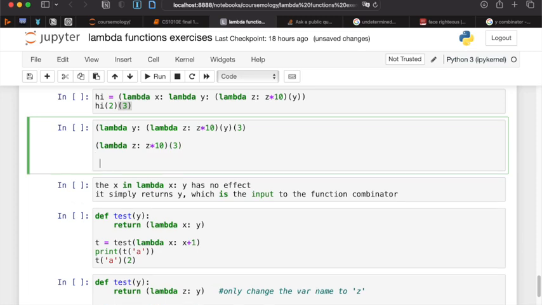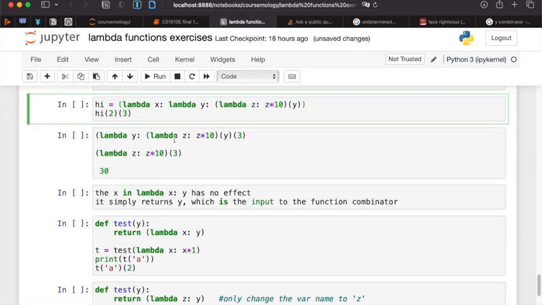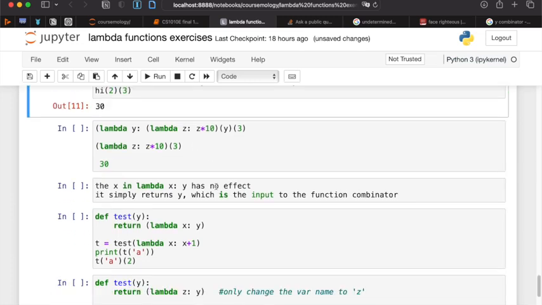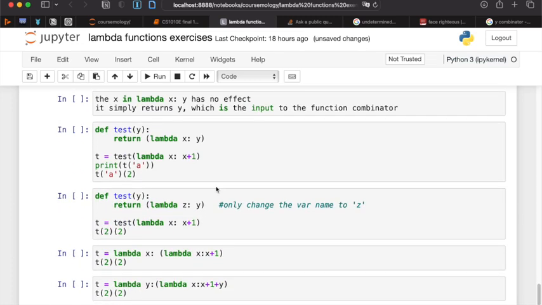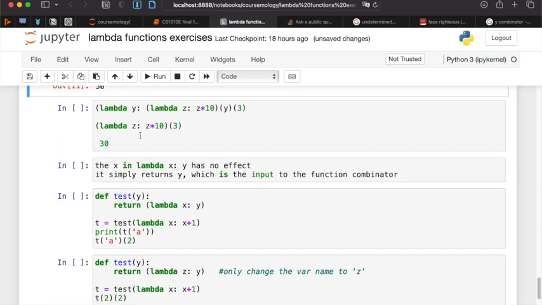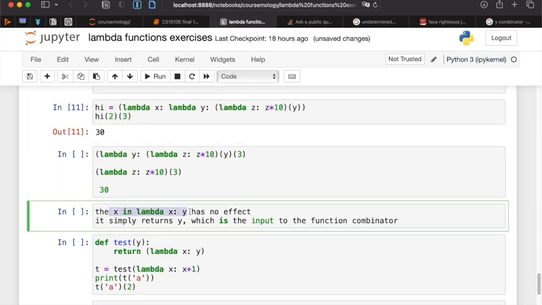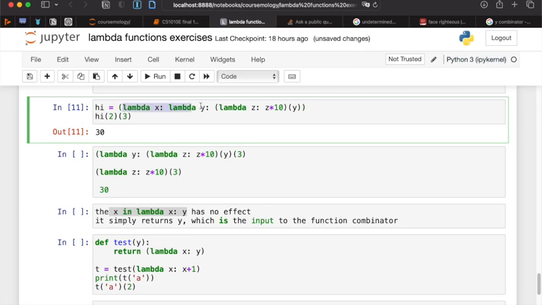And now this is very simple to evaluate. It's just 30. So the output of this should be 30. Okay? If you got that, good job. So the lesson is the x in this has no effect. That's the lesson, because x does not show up here.